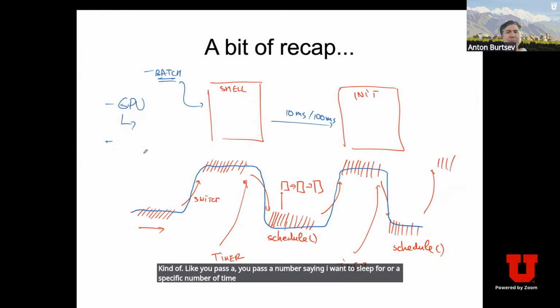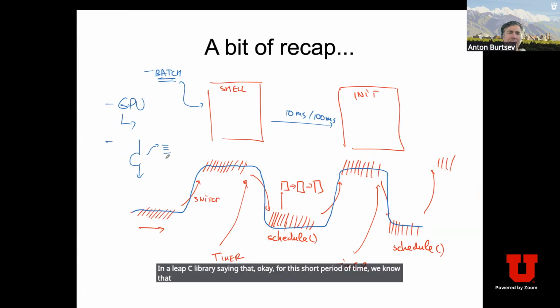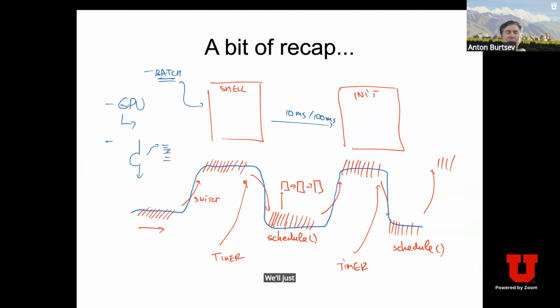And operating systems support different granularity of these units. I think Linux will support actually nanoseconds. And if you sleep for nanoseconds, you don't even do the system call. I think you just will be busy waiting in a libc library saying that, okay, for this short period of time, we know that we're not going to even do the system call. We'll just busy wait and return immediately.